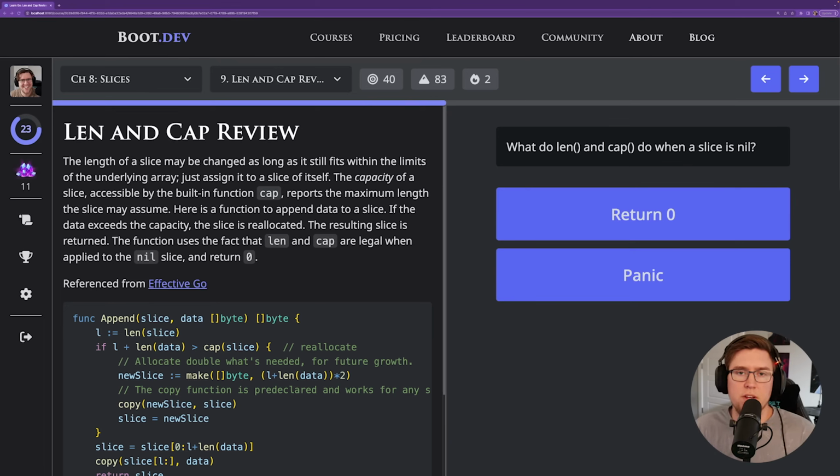And we haven't really talked about this yet, but I'll just kind of inform you as we answer this question. It says, what do length and cap, the two functions, do when a slice is nil? Do they panic or return 0? And the answer is that they return 0. They are safe functions to call. They won't make your code panic and error and crash, right?